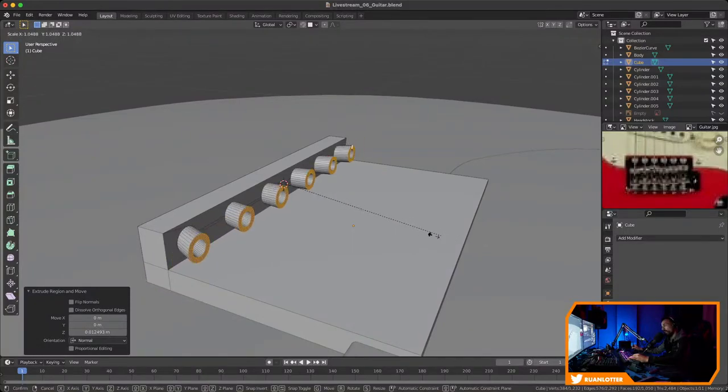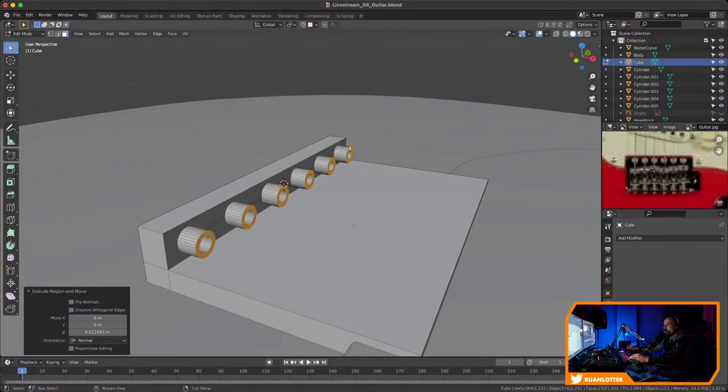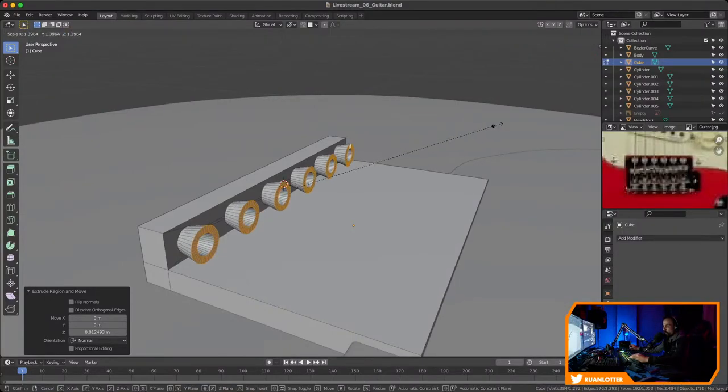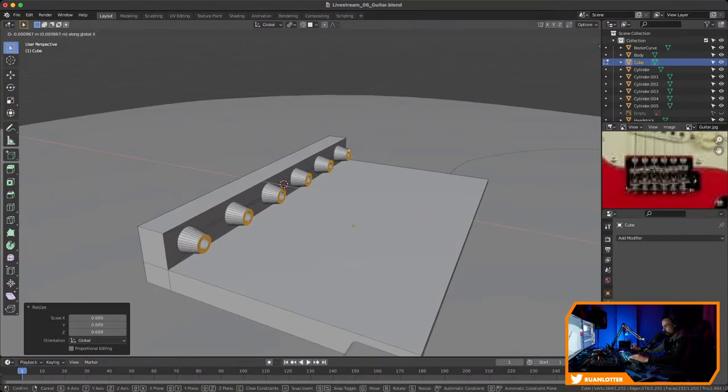So now when you scale, it's going to scale them all together, because here at the top our transform pivot is set to median. So I'm going to set this to individual origins, and then you'll get something like this. So now you can either choose if they should go bigger or smaller. I'm going to do smaller and kind of just move them in a bit, like so.